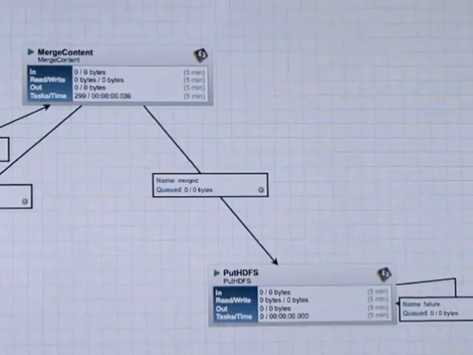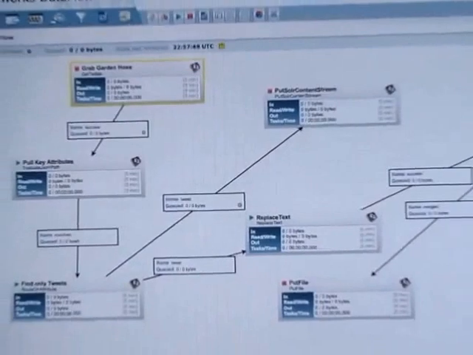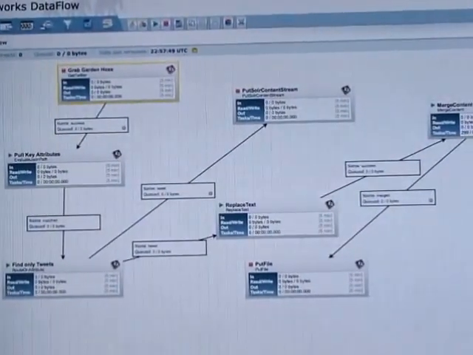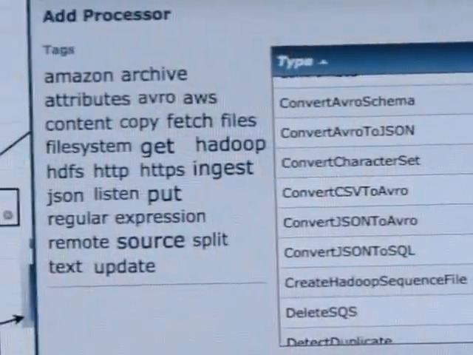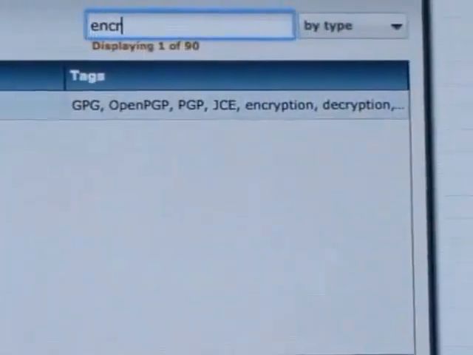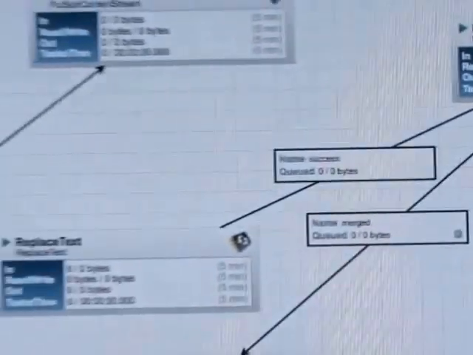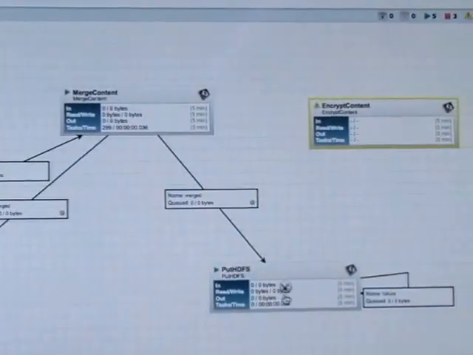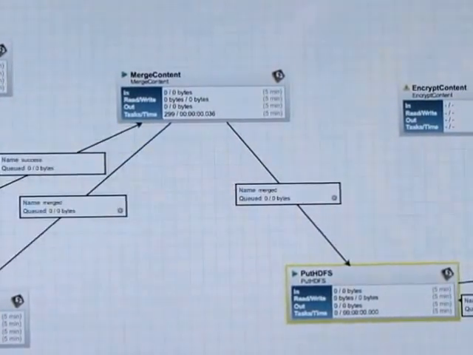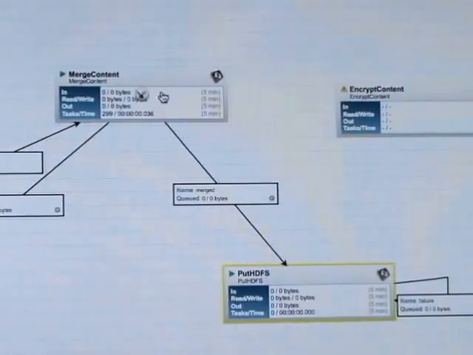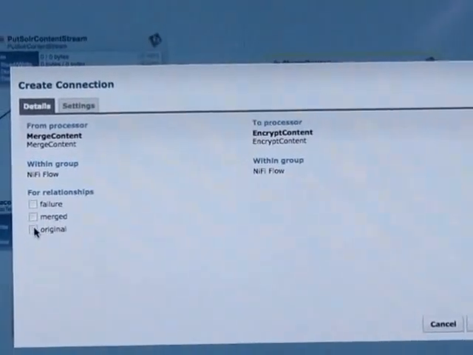What I like about this tool is, like I said, it's very easy. There you go, I just created one here. You've got different processors. So I'm going to create another function. Let's say we want to encrypt something. There we go, we've got an encrypt processor. We take that, we add it, and all we have to do is drag from here, add this. It says it must have at least one relation. Okay, I'll do that. Let's pull it from here. Let's say merged.